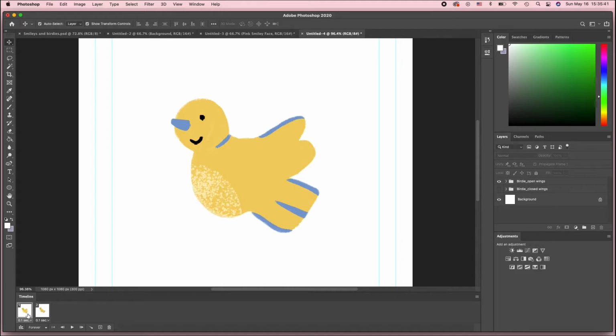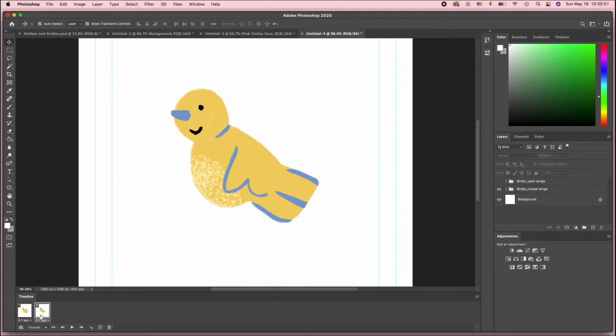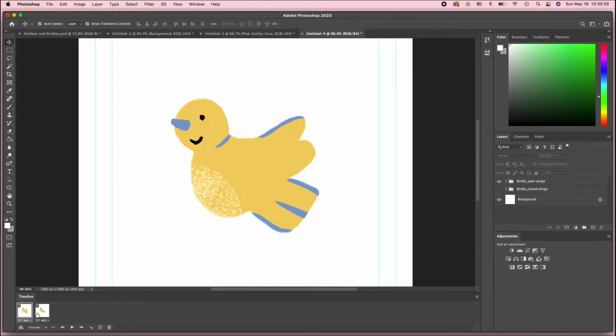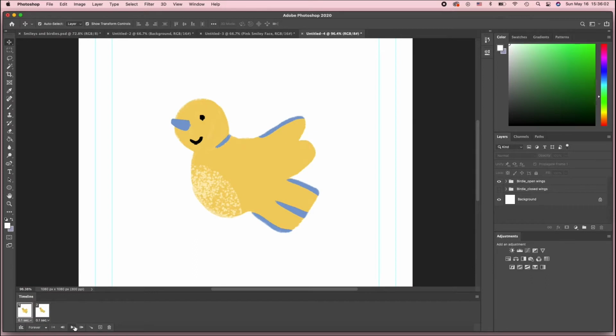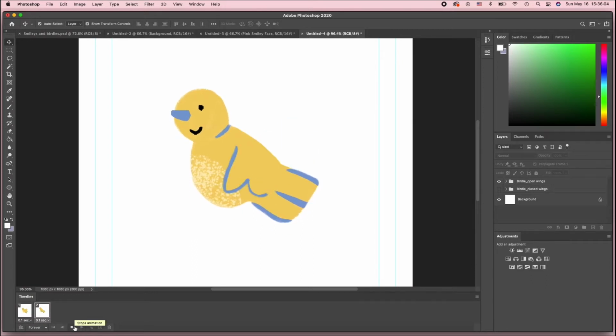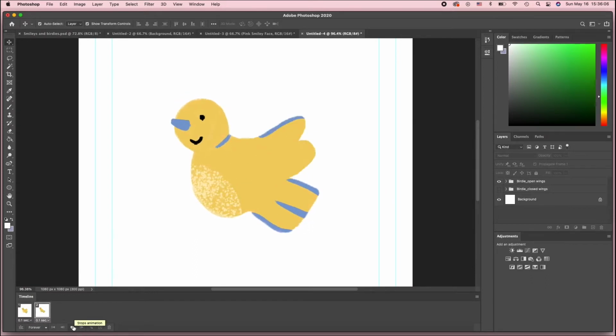If you look at it really carefully, you will also notice that when the wings are open, the bird is slightly down, and when it closes its wings, it moves up. So down, up, and then each frame lasts for 0.1 seconds to give you this kind of effect. Let me show you how I did that from scratch.